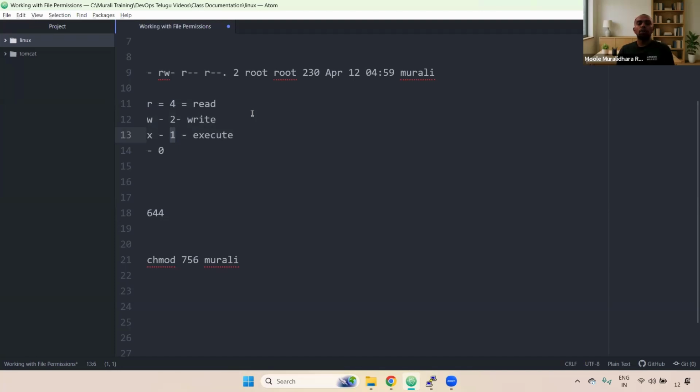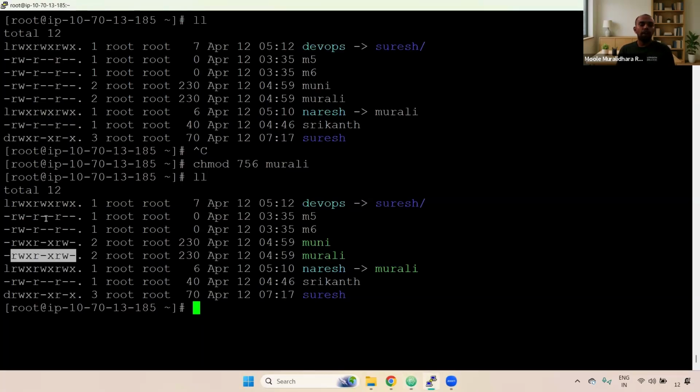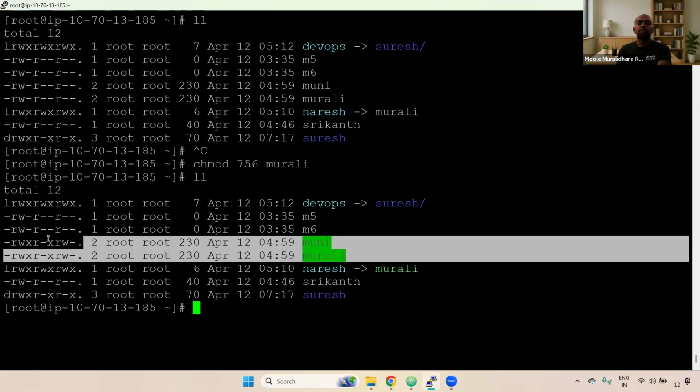Okay, and here you have to remember, wherever you are seeing a hyphen, hyphen means empty. We are not providing any permissions. Okay, it means read execute, we haven't provided for group. We haven't provided, right. Now we have provided the permissions for the file.